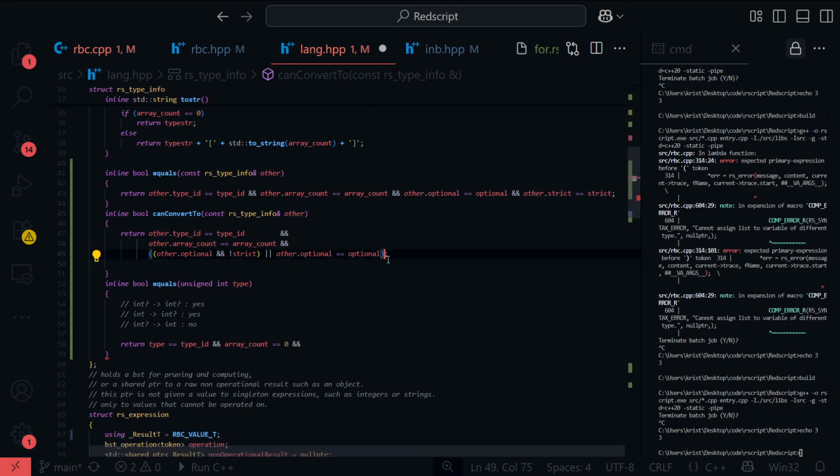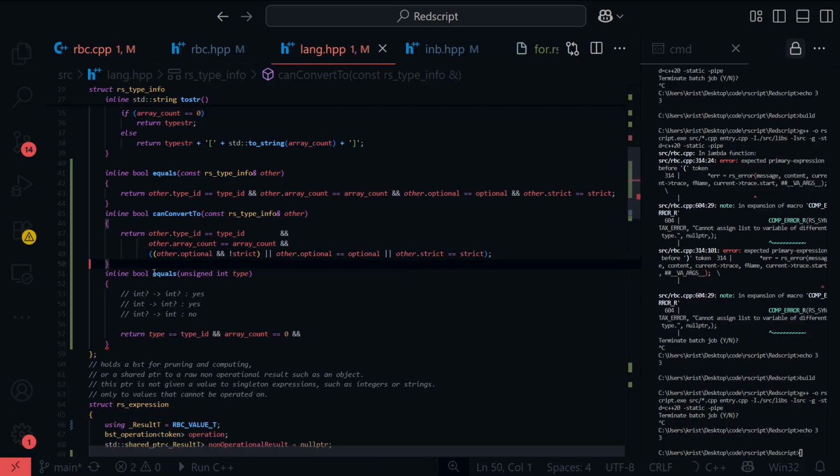So, what am I going to do about this strict? I'll just do this. Or other dot strict. Oh my god. Is equal to our strict. Okay, so that works. And the equals with just a number for type, so an unsigned integer for type, we just make sure that it is the type and it is the array.